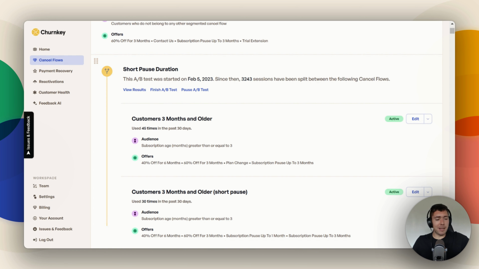Because rich people on enterprise plans, they're kind of snobby. They might want different stuff than all of us regular poor people.